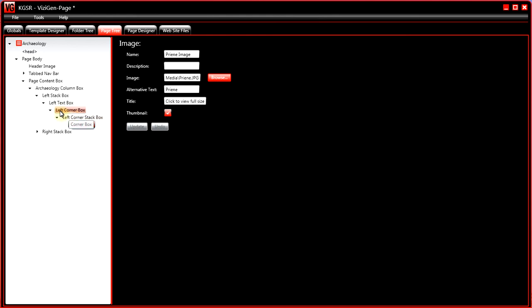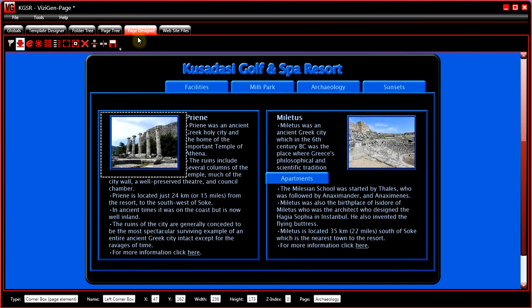But if we wanted to get to the corner box, just select it there in the tree view and then go to the page designer, and that box has been selected. If you look down at the status bar, it says left corner box. So that is it now, hopefully.